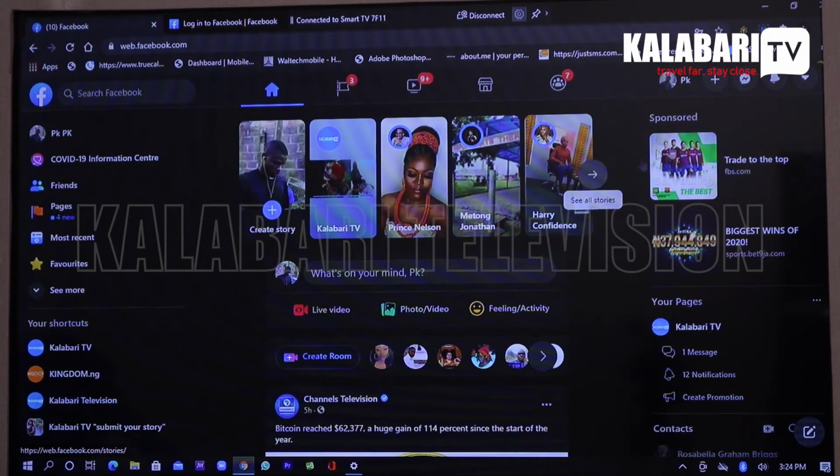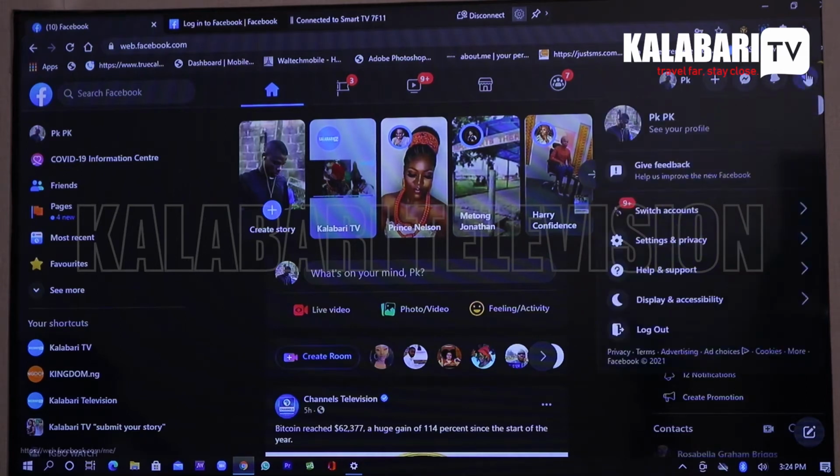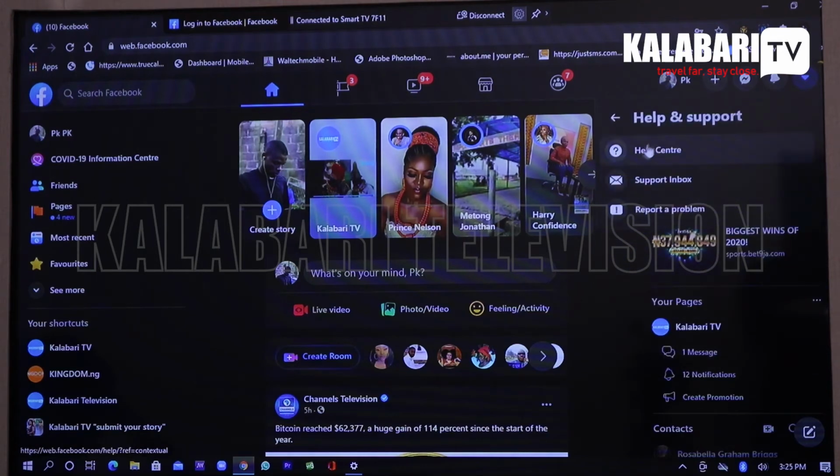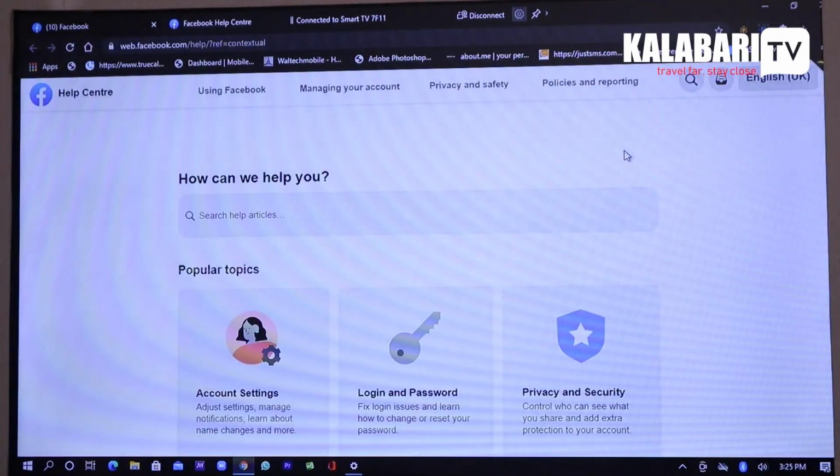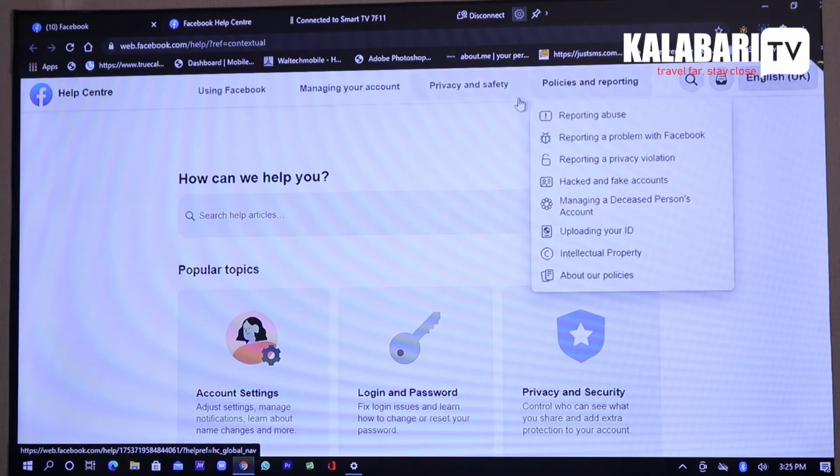Let's assume you have your normal Facebook platform. Now, you come here, click here, and then click on help and support. Get help and support from this portal here. Once you click on help and support, you come to the help center, and then you go to policy and reporting.